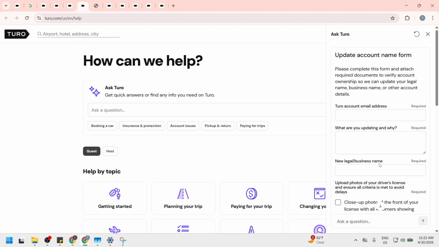Now complete the form carefully. Enter the email address associated with your Turo account so support can match your request. In the description box, clearly state what you're updating and why. For example, a legal name change, correcting a misspelling, or updating a business entity name. Provide your new legal or business name exactly as it appears on your official documents.